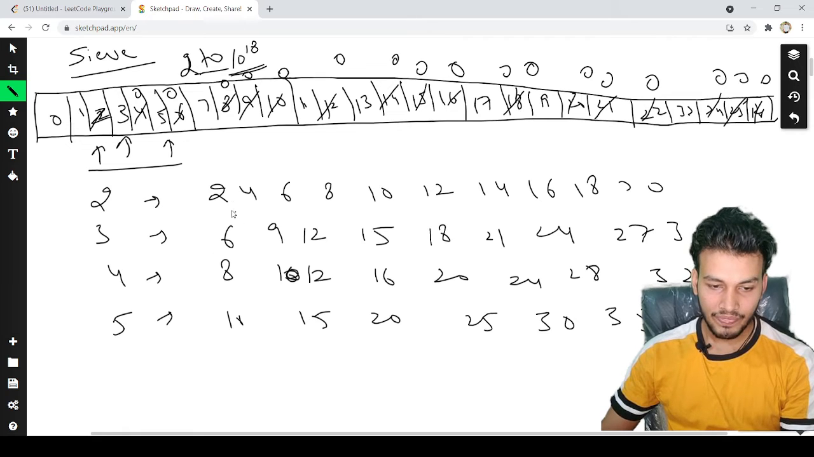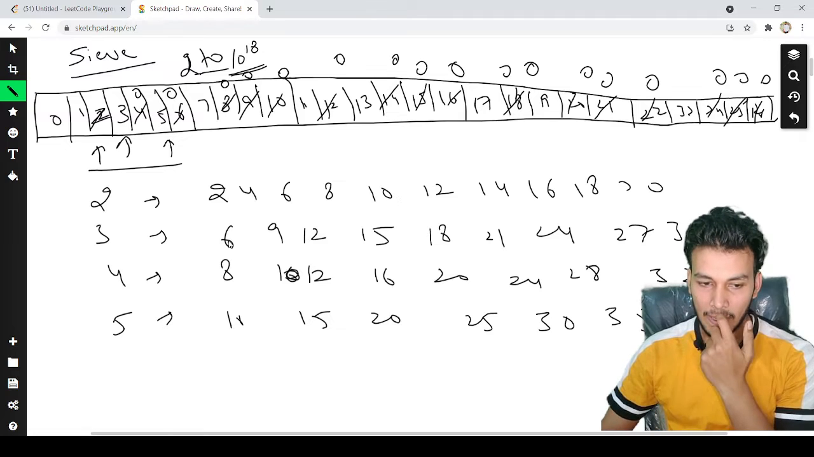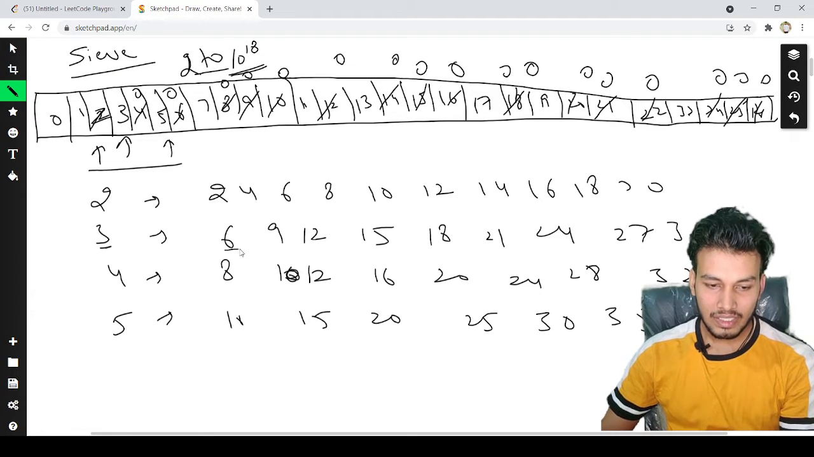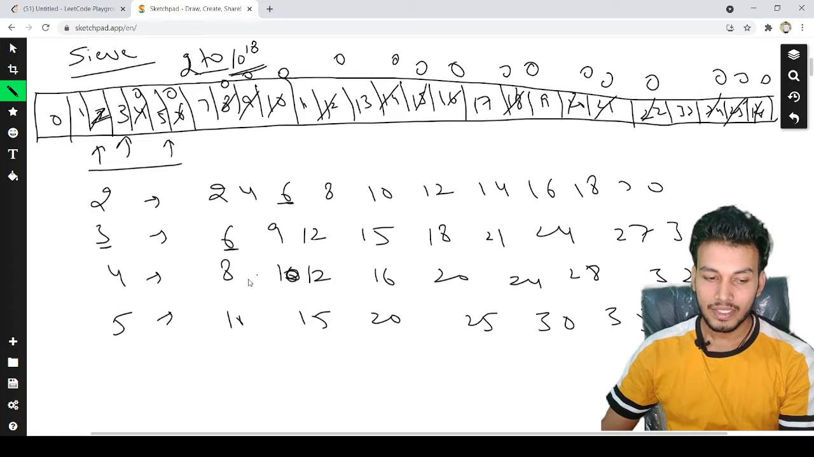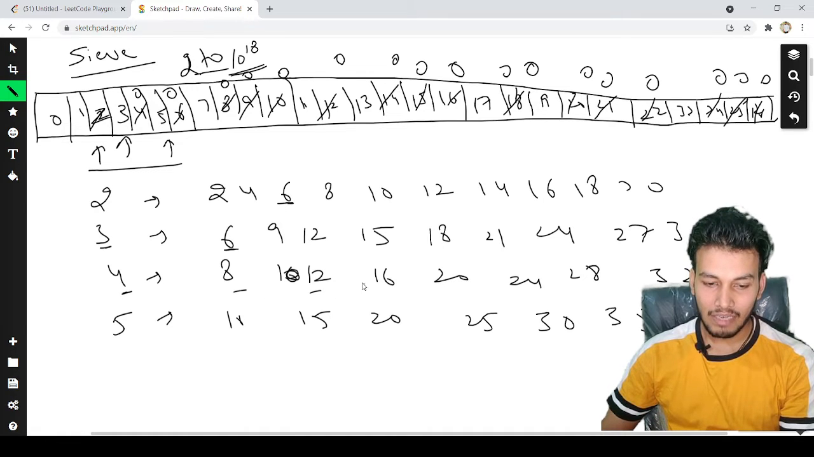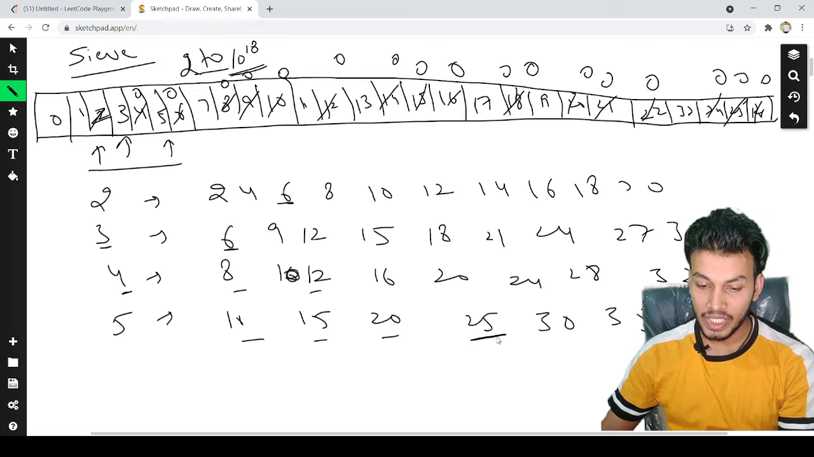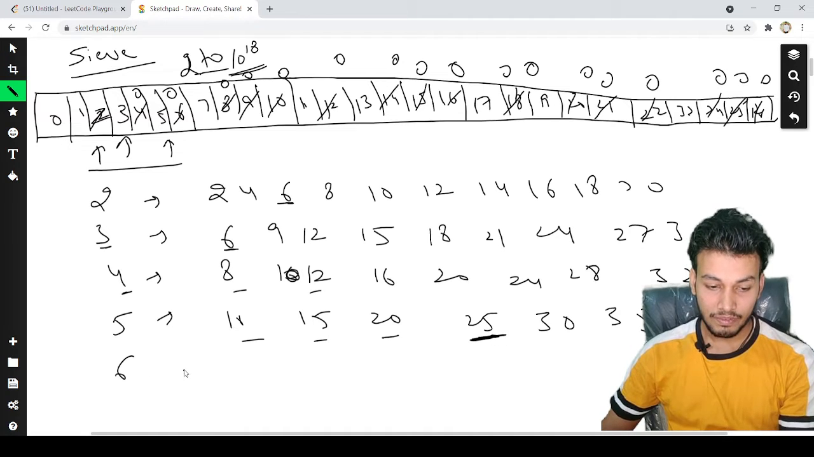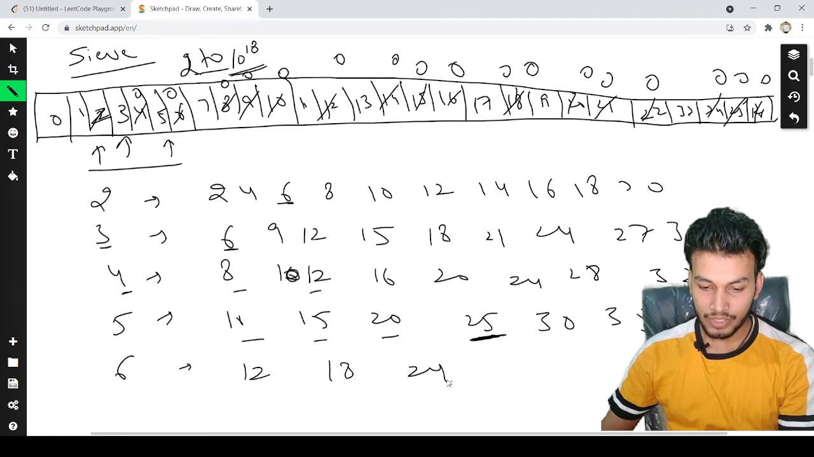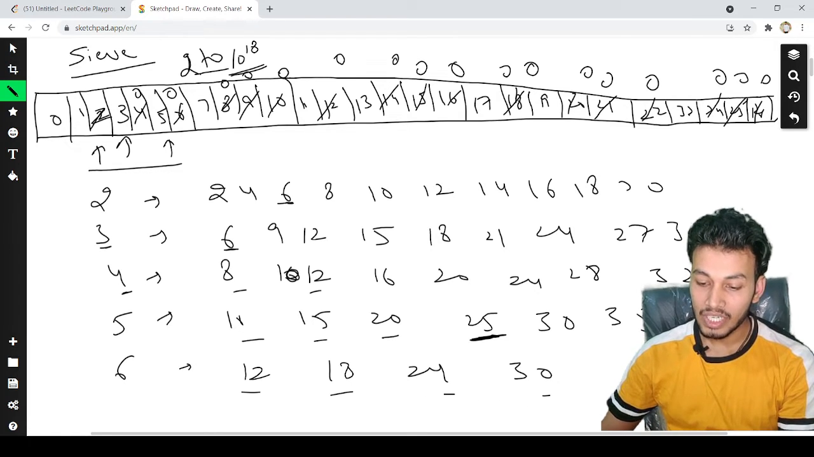So when you start marking with 2, you mark it as usual. But in case of 3, you will notice that 6 is already marked by 2. Similarly, in case of 4, 8 and 12 are already marked by 2 and 3. Then for 5, 10, 15, and 20 are already marked, so we need to start from 25. And if we take 6, the multiples are 12, 18, 24, 30, 36. You will see 12, 18, 24, 30 are already marked, so we need to start from 36.